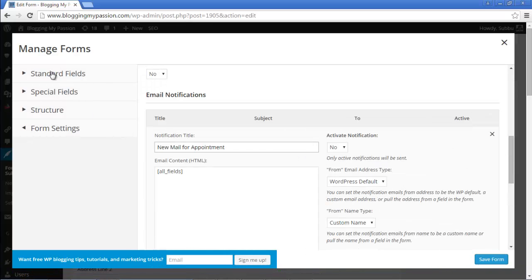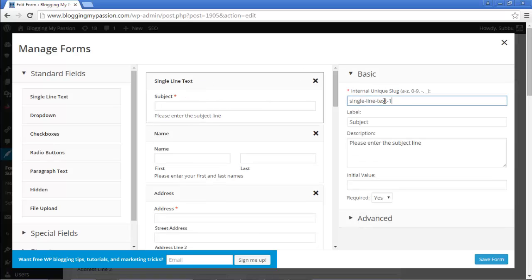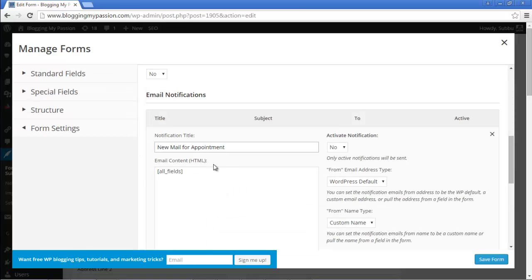Okay, go to your standard fields. So these are the standard fields. If you see the single line text, you need to copy this internal unique slug, go to your form settings, go to the field contents here, and add it with the braces here. So this is how you can have any specific things that you want to receive. You can enter these values like this.